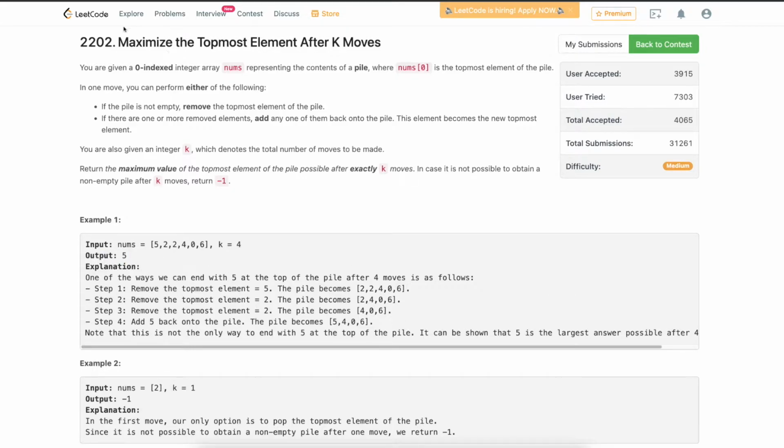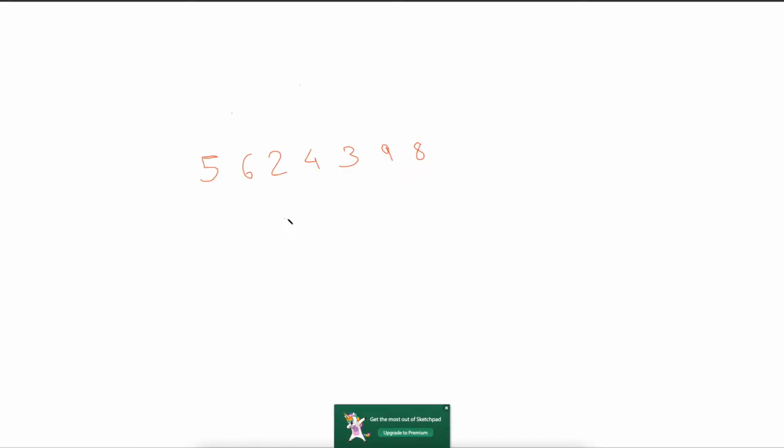So how to solve this problem? Let's try to understand it with an example. We have two operations. One is to add an element to the front of the array, and the second is to remove an element from the front of the array. So removal is straightforward. Whatever will be in the front, we will remove it.